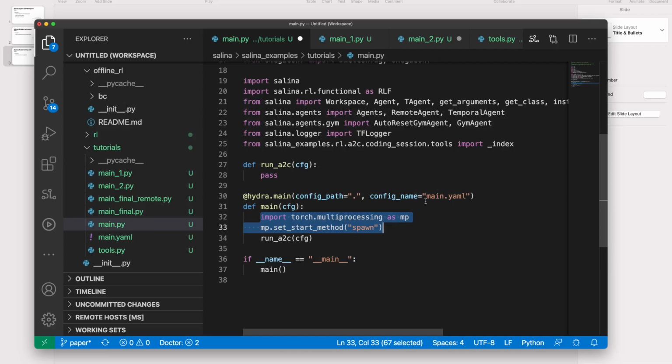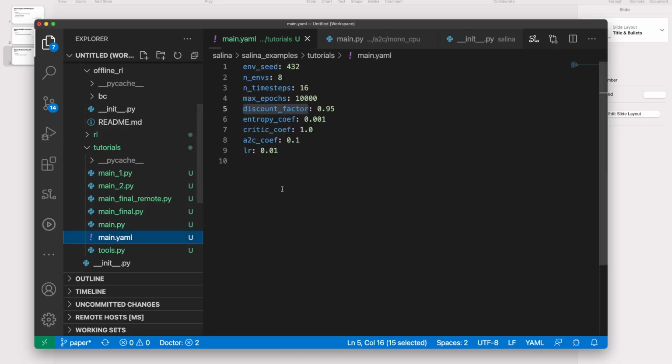And then I am making use of Hydra to choose the hyperparameters of the algorithm. So the hyperparameters are defined in this main.yaml file. I can show you the file. It's very simple. It's just a set of values. So the environment seed, the number of environments I want to execute in my batch of environments, the number of time steps I will get at each epoch, the number of epochs, etc.